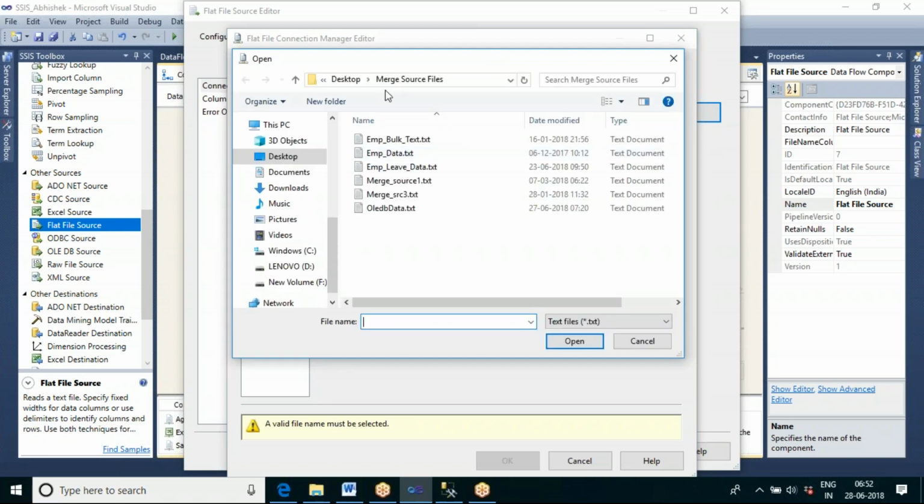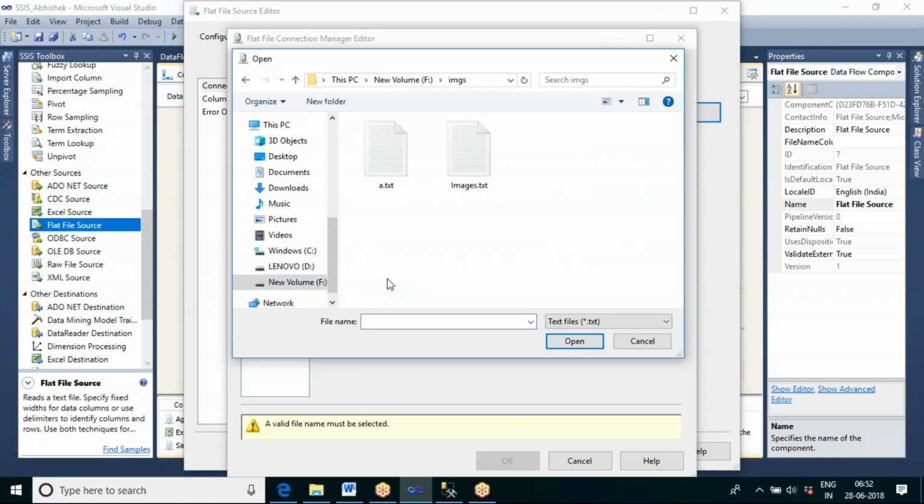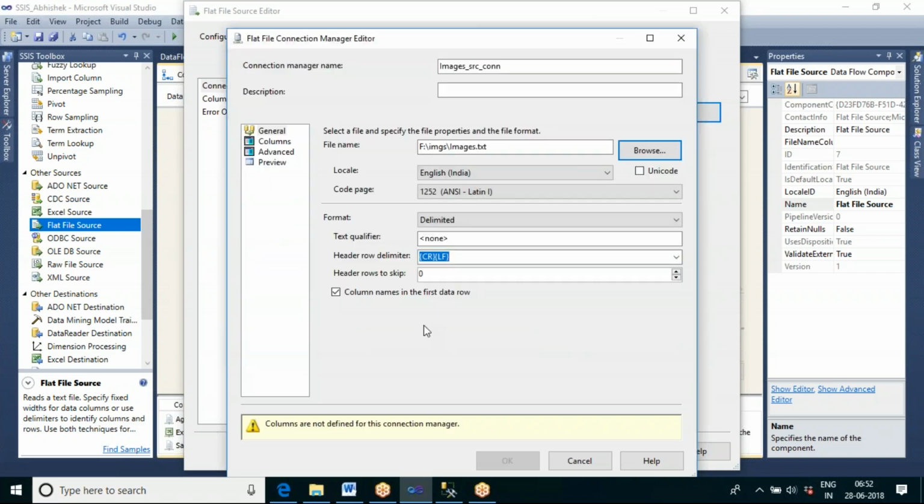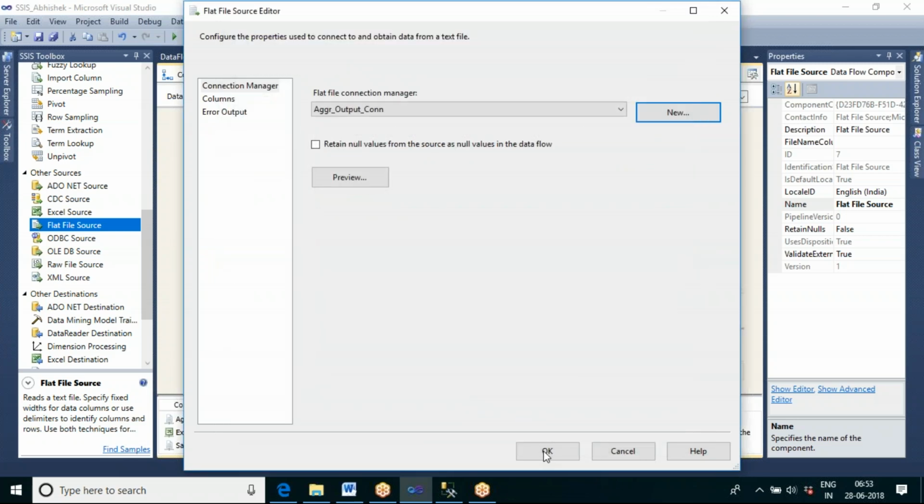Now you can go and see that under the F drive, where is my file present? Under the images folder, I have one flat file called images.txt. Does it have column names in the first row? Yes, it has. And if you want to preview the data, now you can see this is the data present in that. That's it.